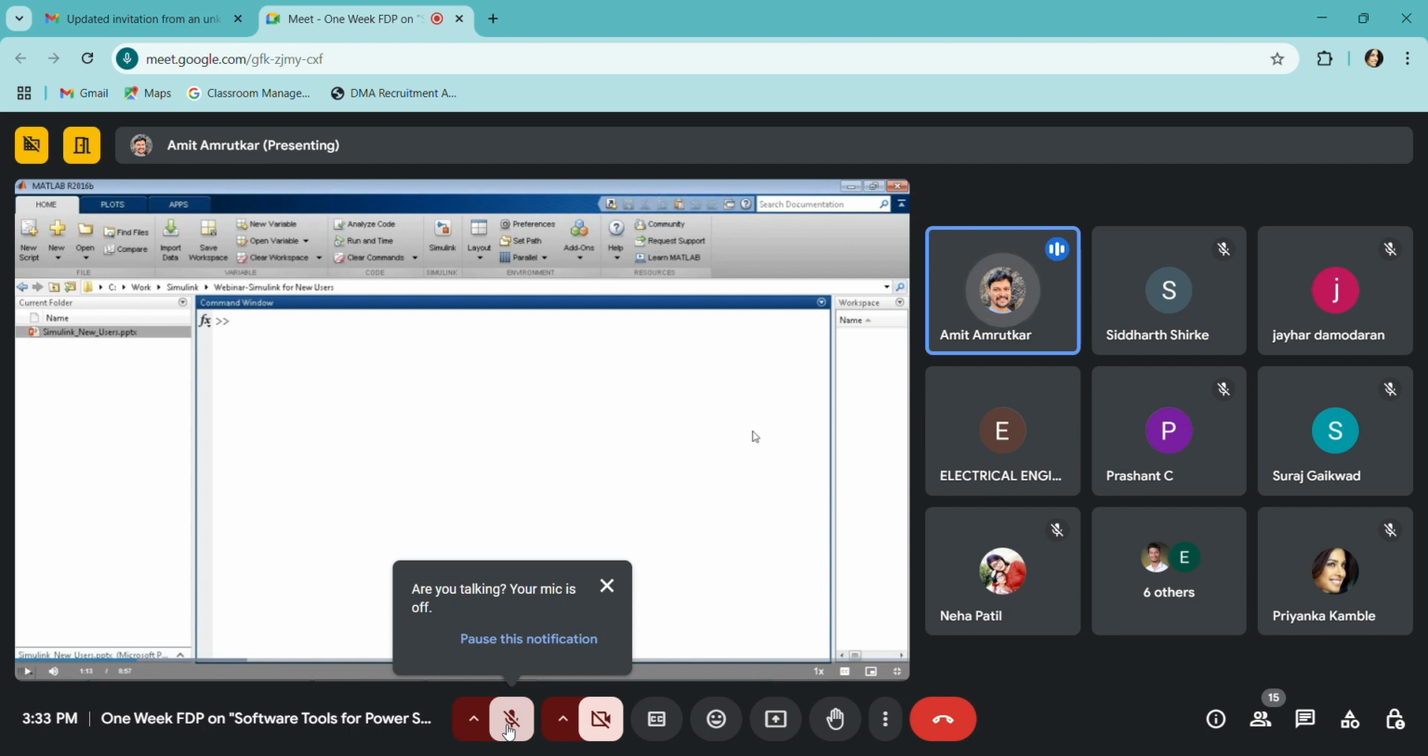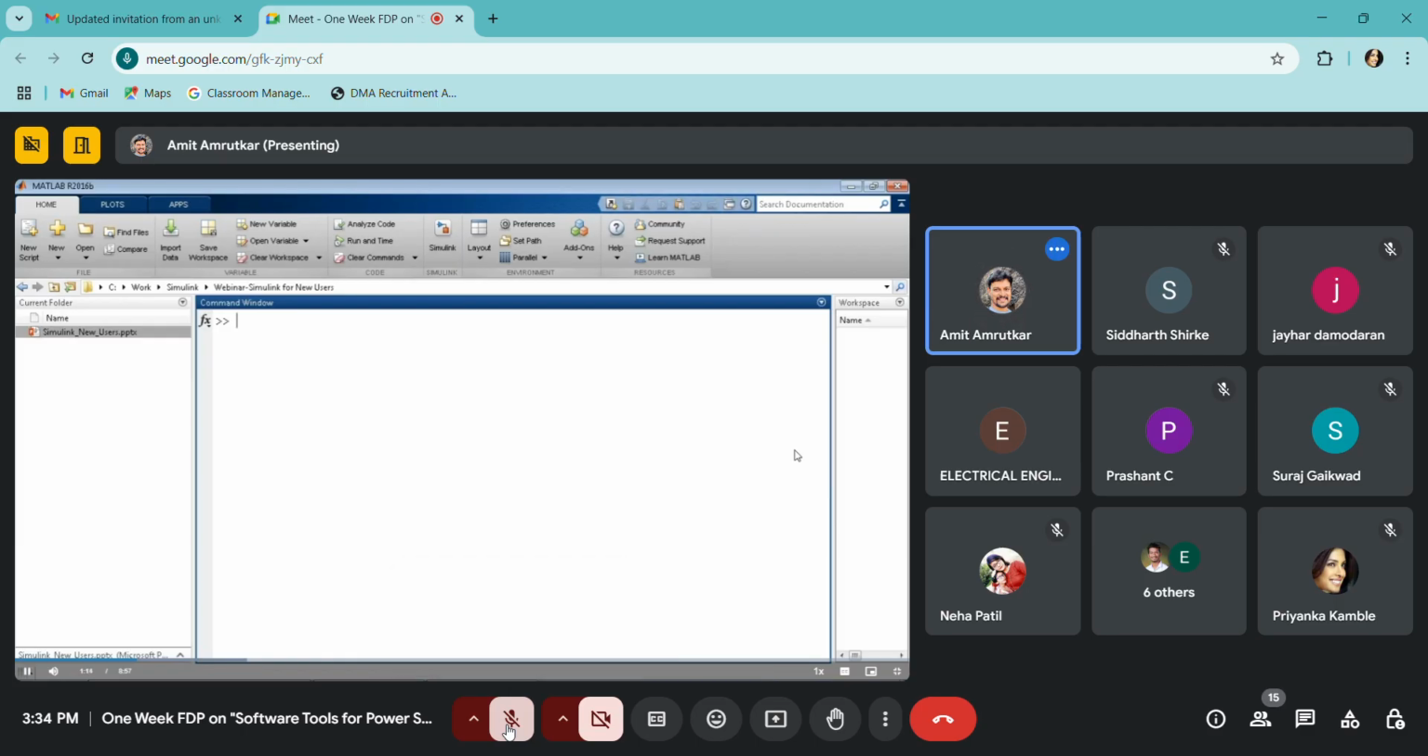Now this is MATLAB 2016 version, beta version. So this is basically a command window where you can write your program. So this is what the MATLAB window is, and this is the command window where you can start typing your commands.